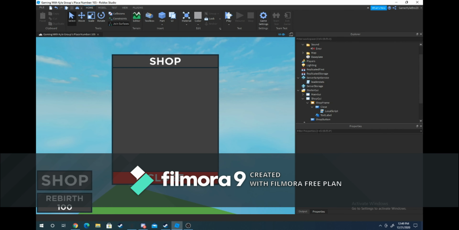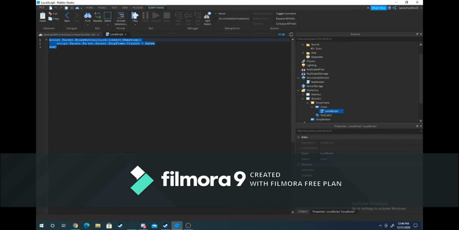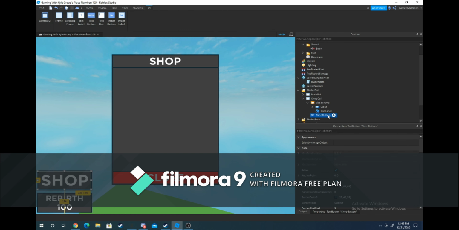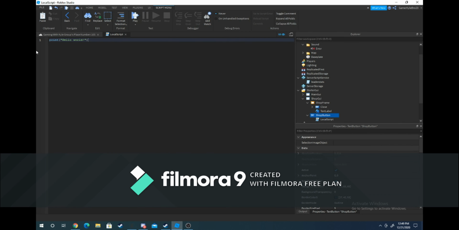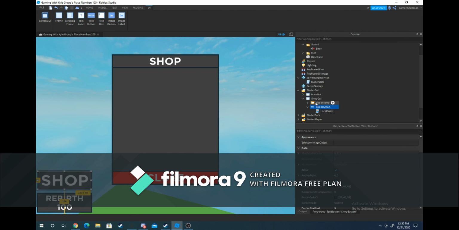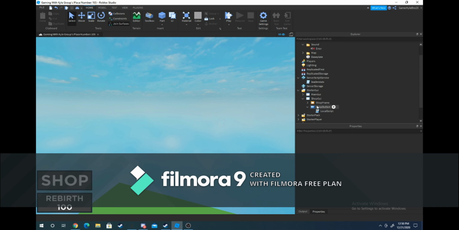So now we're going to just copy and paste this script. So just copy that. Then inside of your shop button right here, insert a local script. And then just delete all that. And then do that. And instead of false, make that true. So if we go ahead, close the shop, close it like that, and then we can click play.